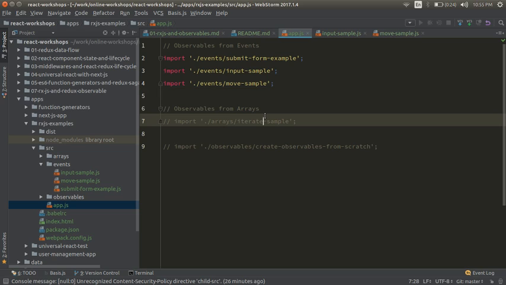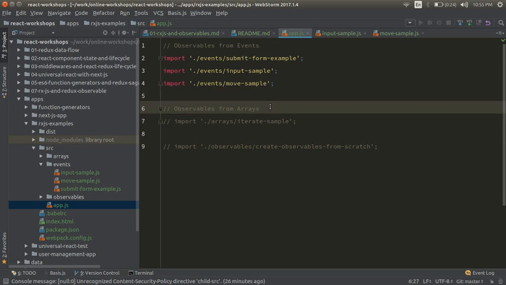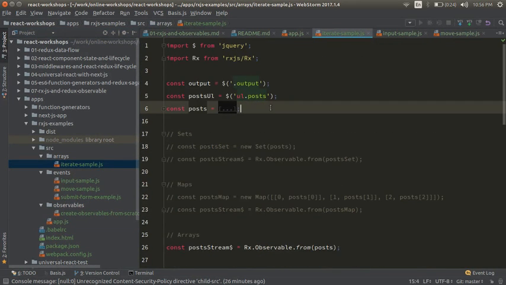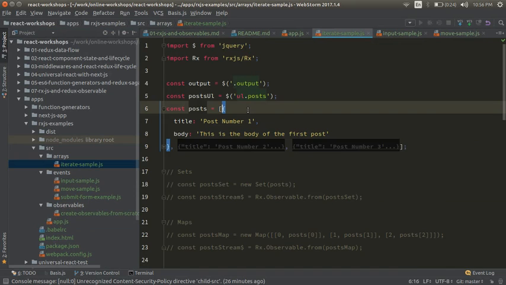Okay, is it just this fromEvent that we could do to create observables from? No, we could create observables from arrays. For instance, instead of using forEach, you could iterate over an array. You could use arrays like this. So let's see here what I have as my array.